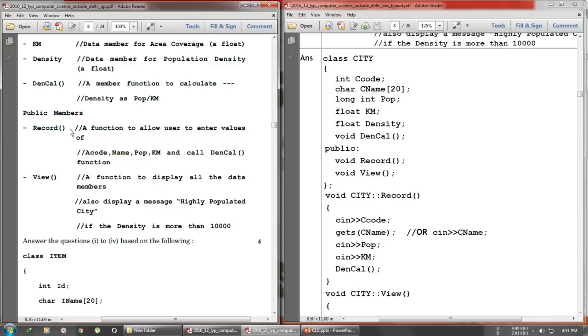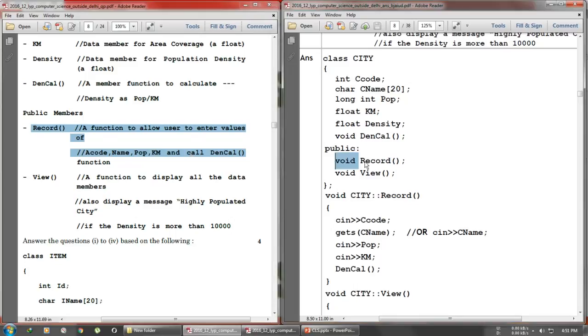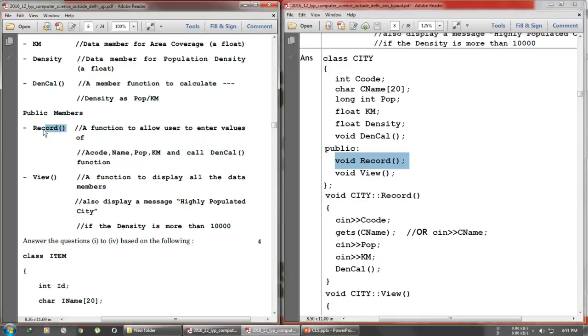So we have function record here. You write void record because this is not returning any value. It is just taking input from the user. Therefore, we'll use void here also. And most of the time you will use void because at the class 12th level they never ask you to return any value in any function in class. So use void here, and then write the name of the function, that is record. Then write the semicolon because we are defining it outside the class. But if you are defining it inside the class, then don't write this semicolon. Just start writing the definition here.